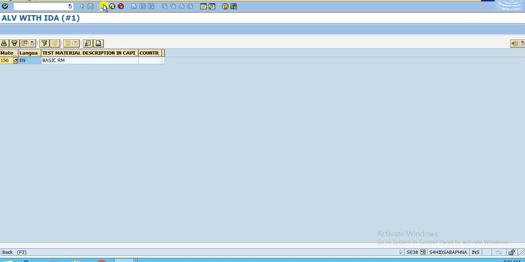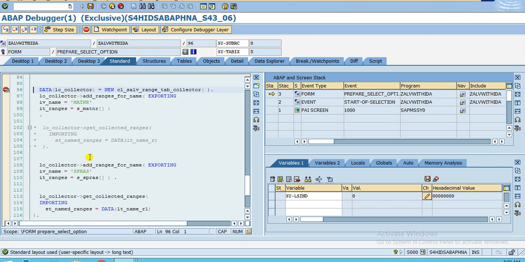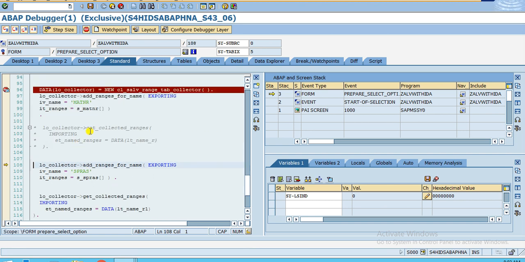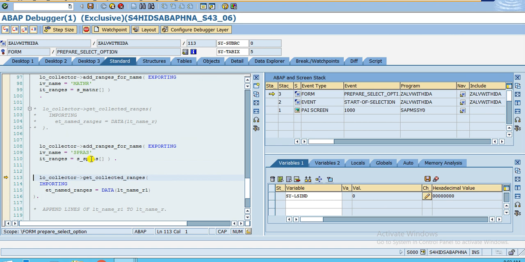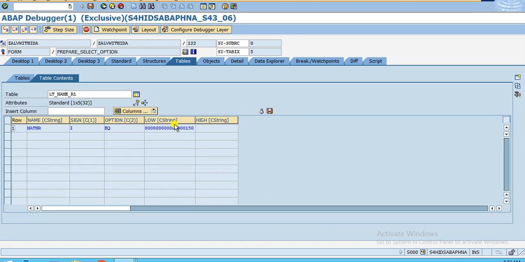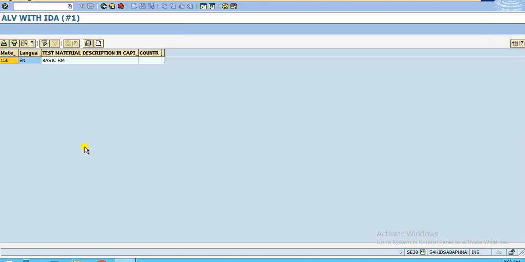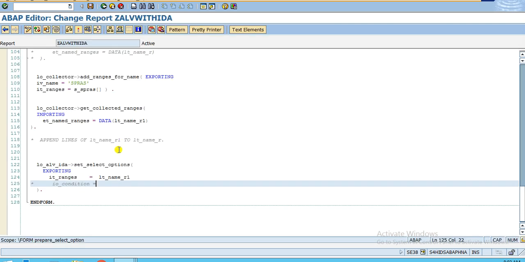But what I want to do, if I want to pass only 150, it should give me again at least one, it should give, right? So press F6, and for this material number, just pass this. Also I have passed the blank material one, and lt underscore name r1. Yeah, this is working. This time it is working fine. It is expected, so the result will also be correct. So this is how you can pass the select option.